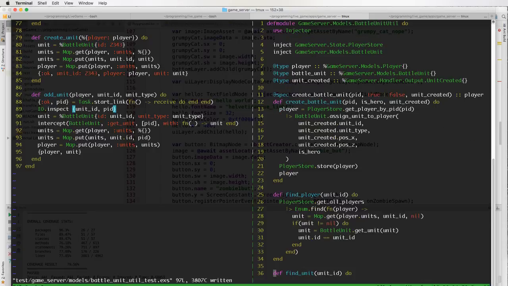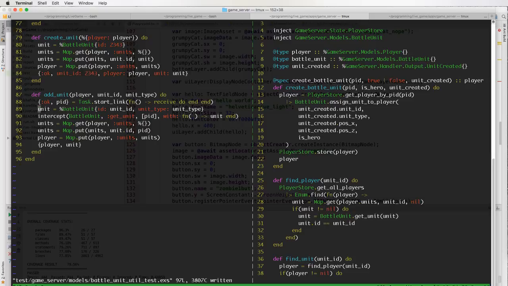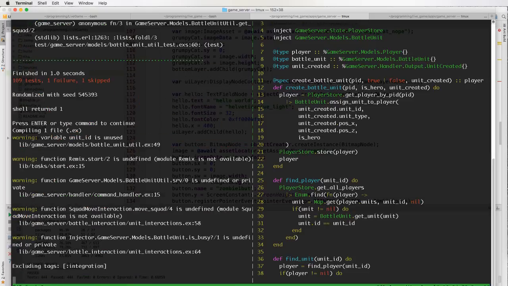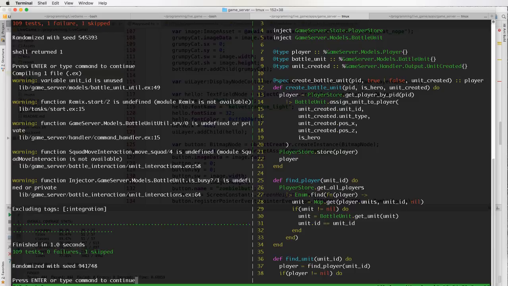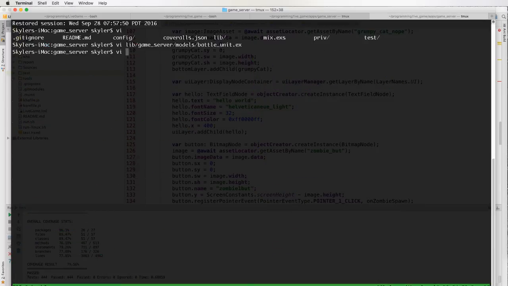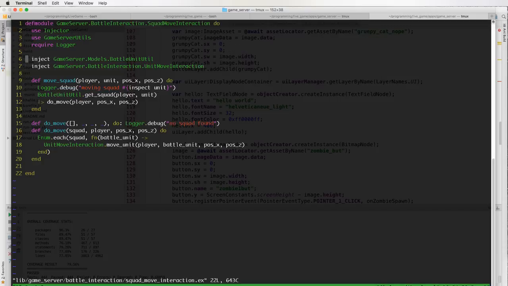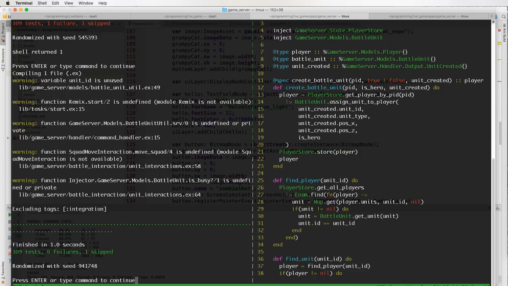I don't want visual block. Oops, here. Next test. There we go. So our tests are passing. So now we need to go to, I think we're fine at this point. Then game server, battle interaction, squad move interaction, and we're going to be moving squad. You move for each squad, read the battle unit, and move unit past the unit. That should be okay. So pass it the unit, get squad, which is what we do here.